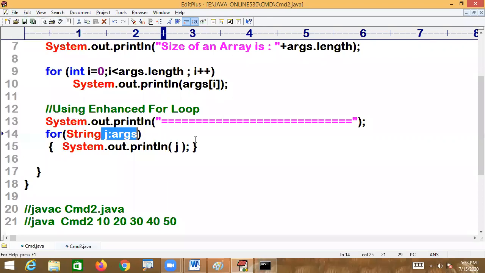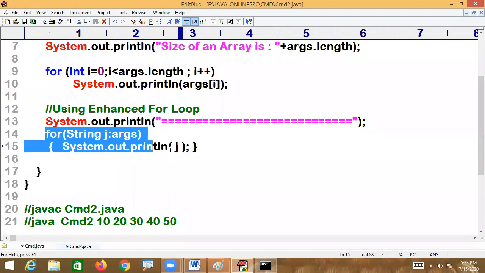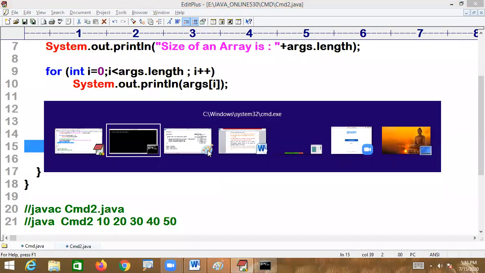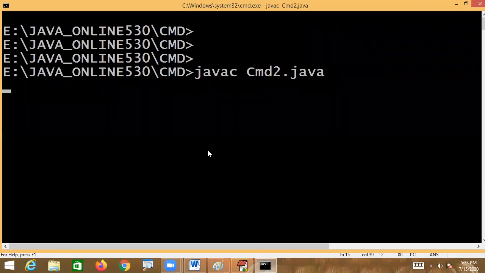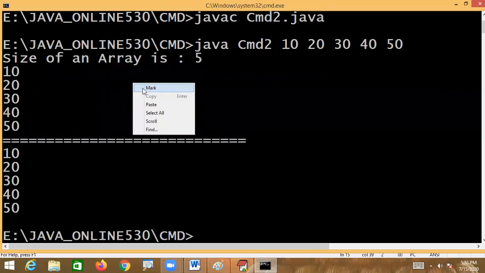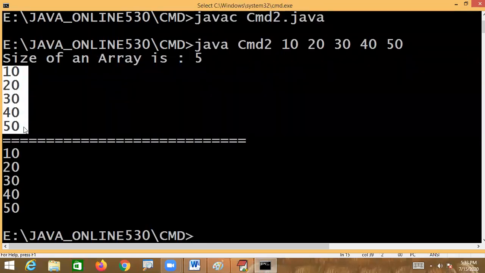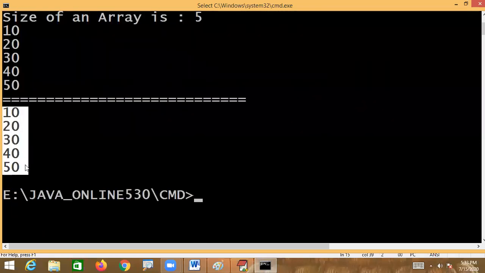Let me show you this one. Here we have written the normal loop and also the enhanced loop. Let me go ahead with compilation success. Now you are getting the output two times. Don't get confused. This is using the normal for loop and this is using the enhanced for loop.